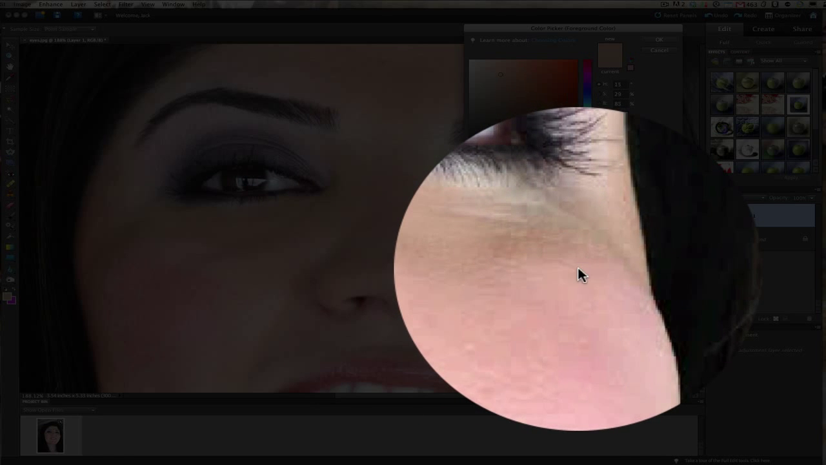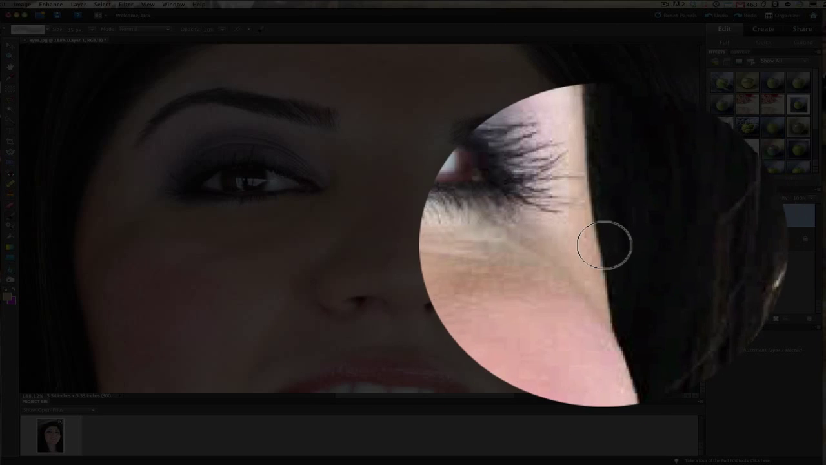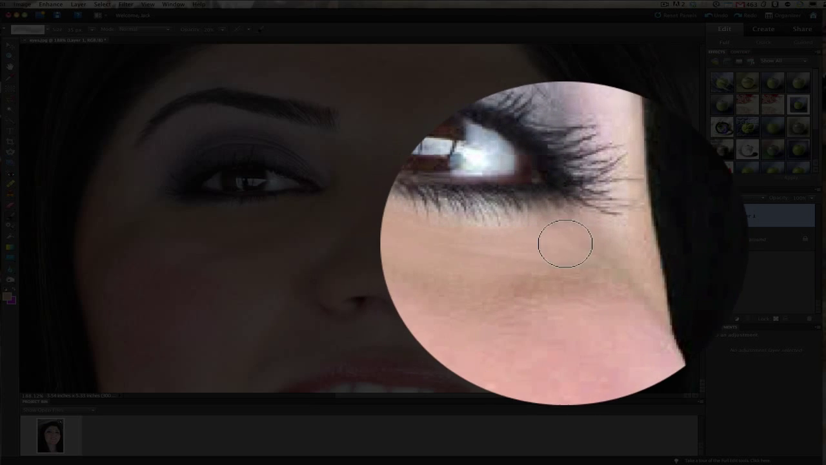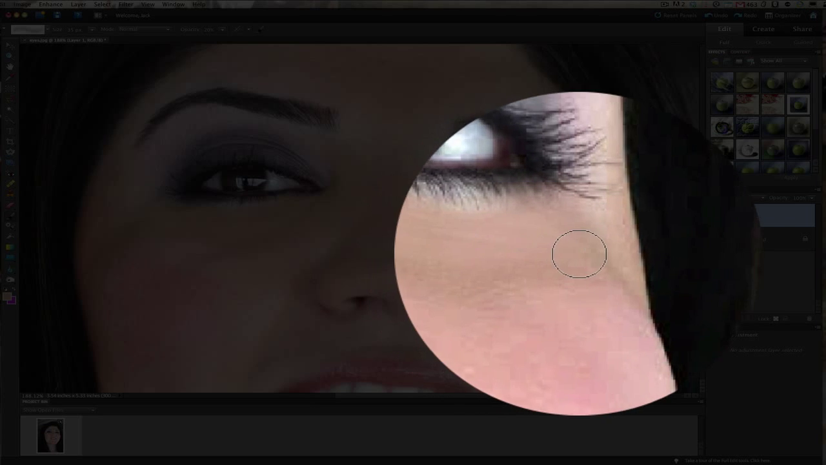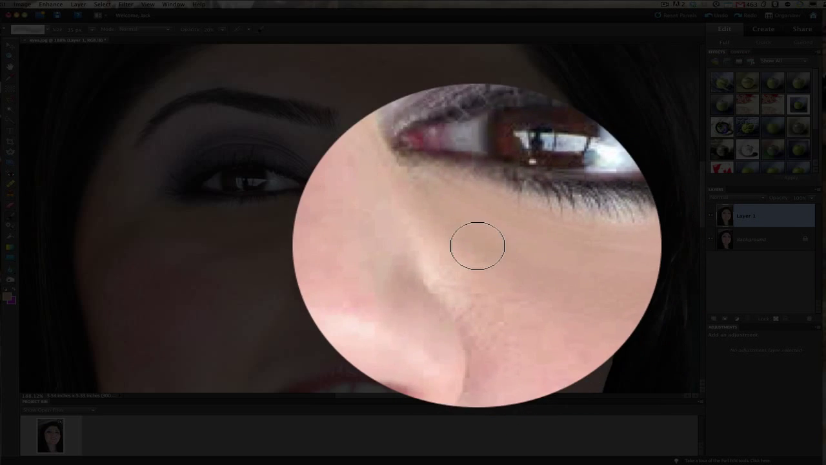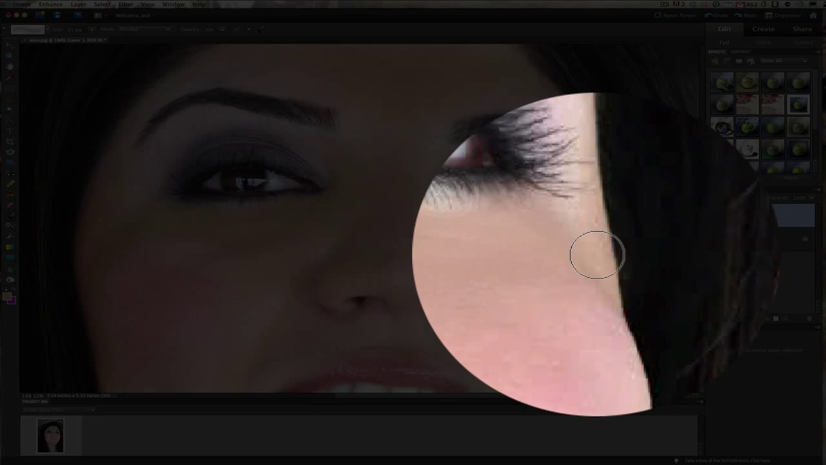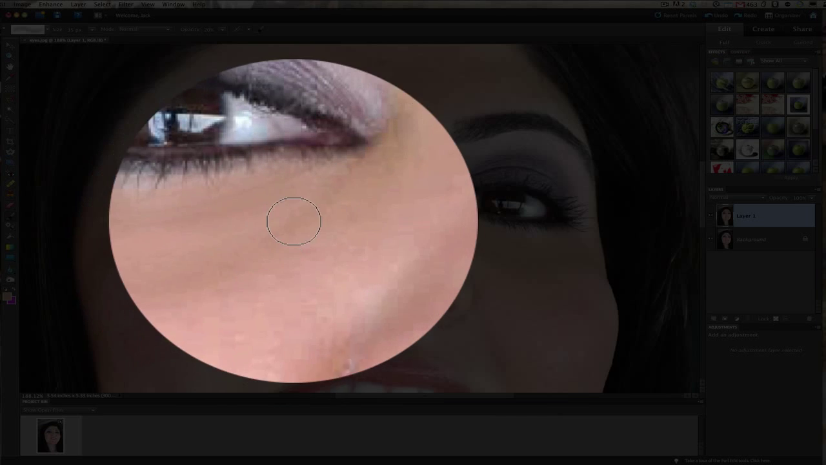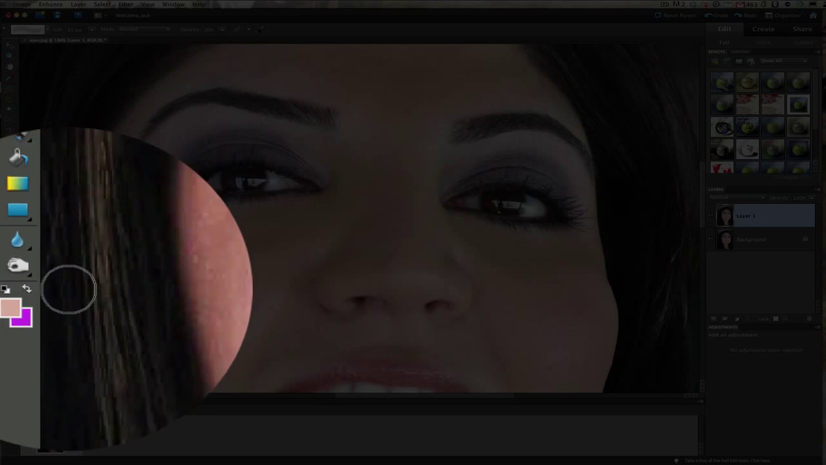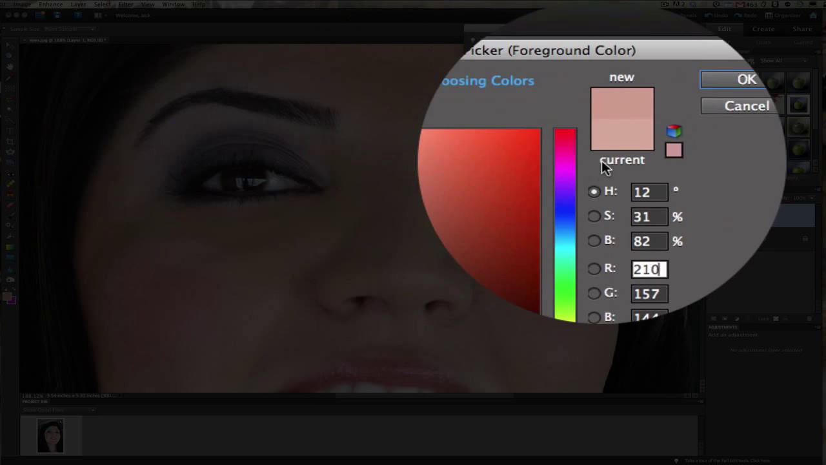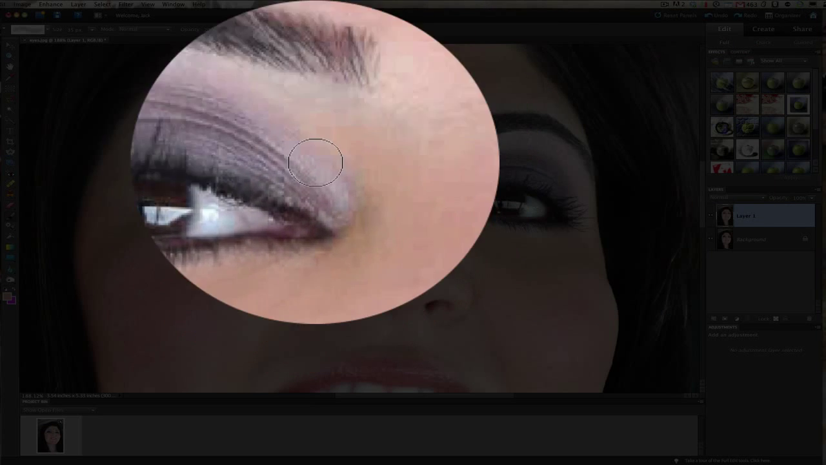Let's grab a color here closer to it. And we're simply going to go back over here, just like this. And then just try to blend it all in the best you can, taking your time. Again, over here, and I'll see the color's a little different. We'll come down, and we're just going to blend that in.